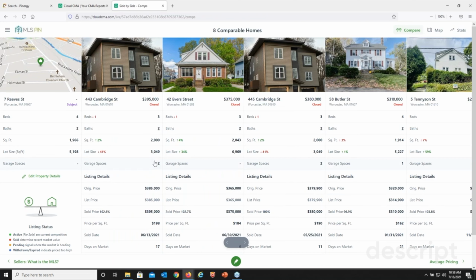And you can even add properties in on the fly. So they're saying, well, there's a house a couple of streets over that's sold. It's very similar to mine. I'm not seeing that here. And you're like, oof, I missed that one, but let's add it in. We can add it in. Let's talk about it. So I'm going to click on maps.